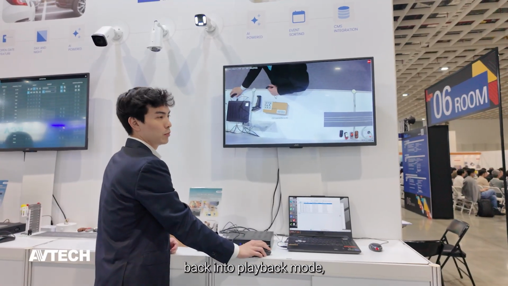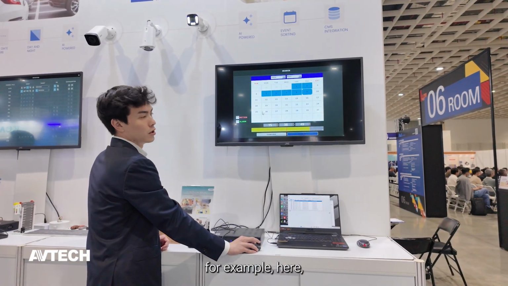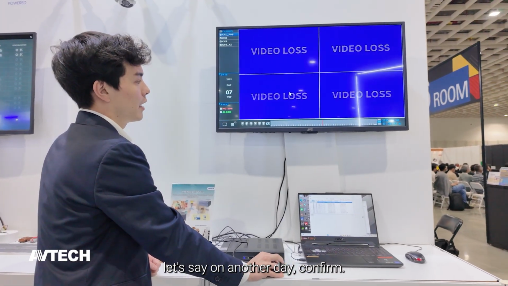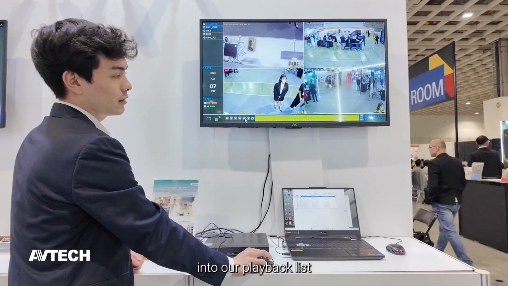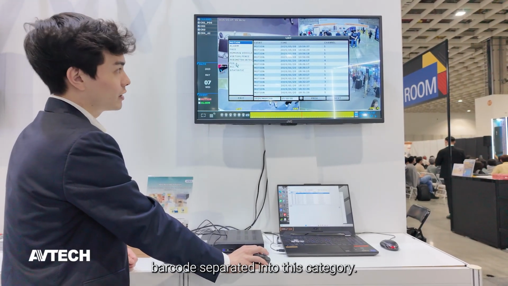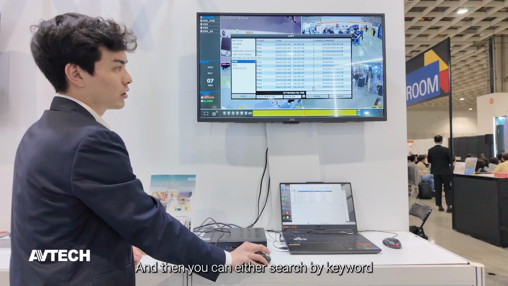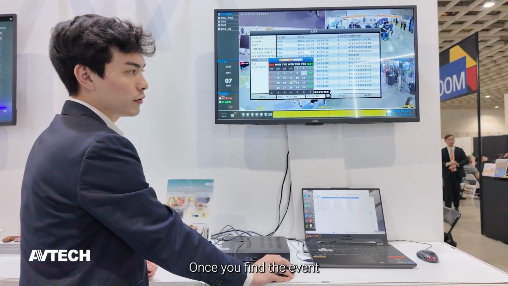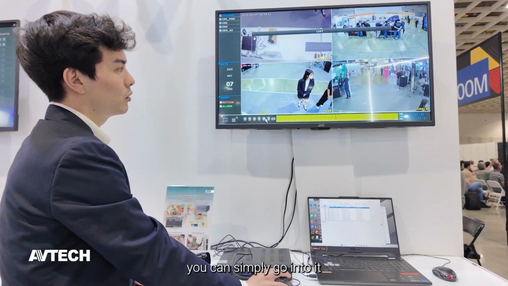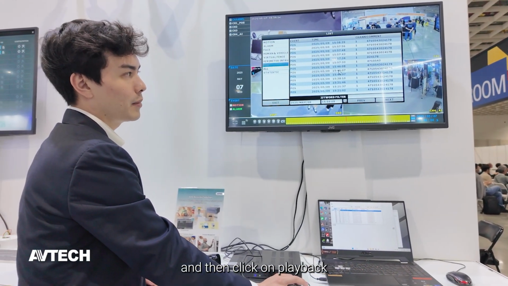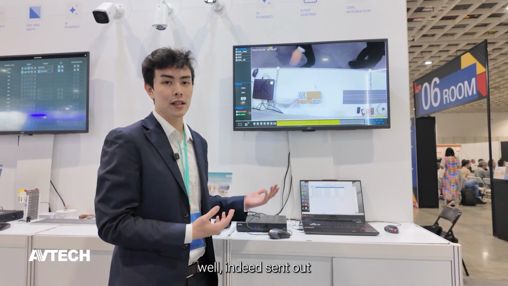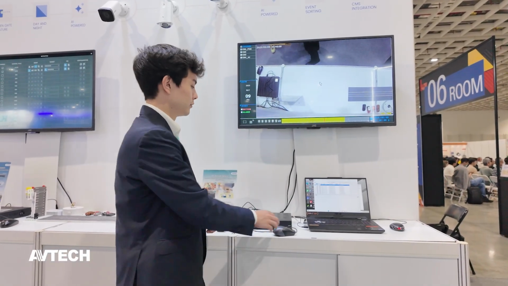And then once you go back into playback mode, for example here, choose the date that you're looking for, let's say on another day, confirm, and then you can go back into our playback list where you'll have all of the POS barcodes separated into this category, and then you can either search it by keyword or by using the calendar filter as well. Once you find the event that you're looking at, you can simply go into it and then click on playback, and you'll see either the issue or the incident that was occurring at the time, or that you can verify that your stock was well indeed sent out or recorded into the system.